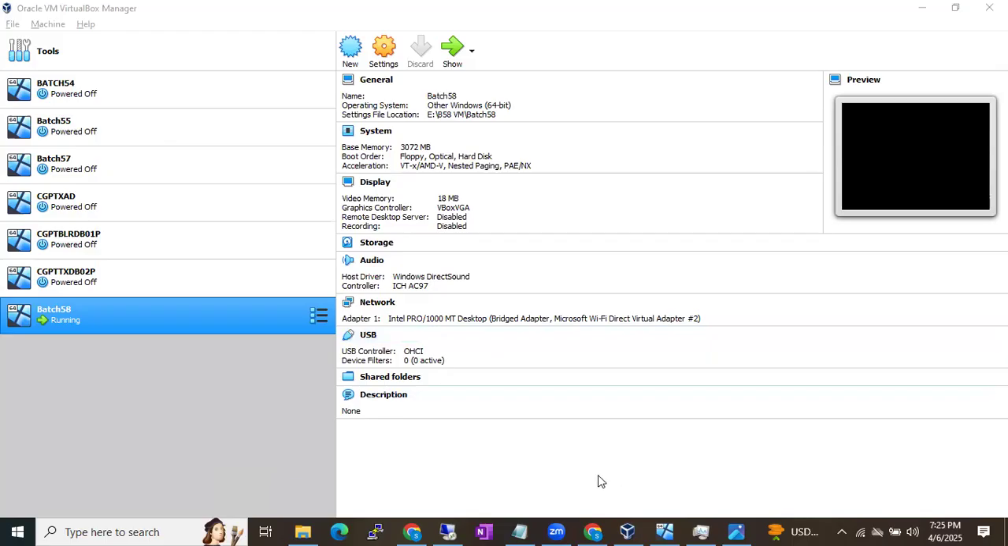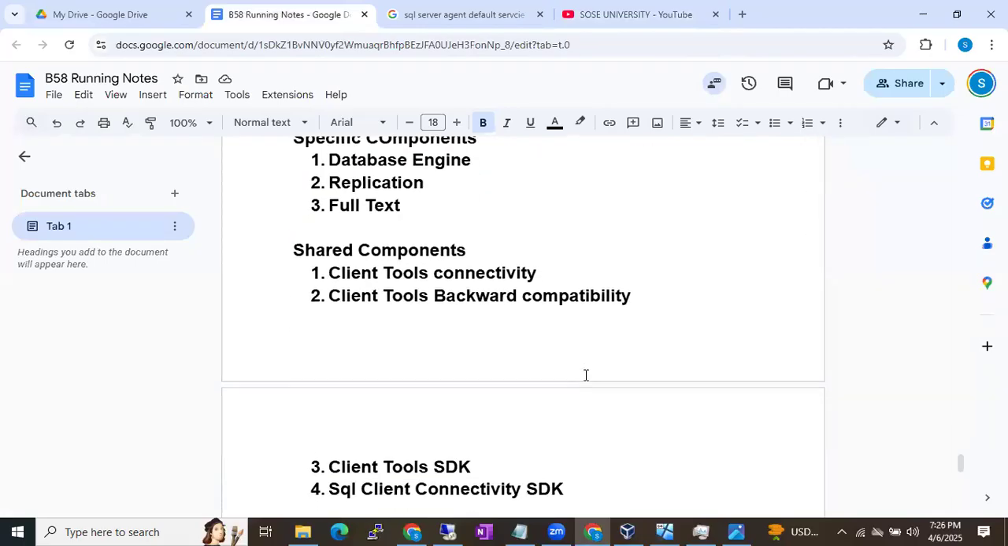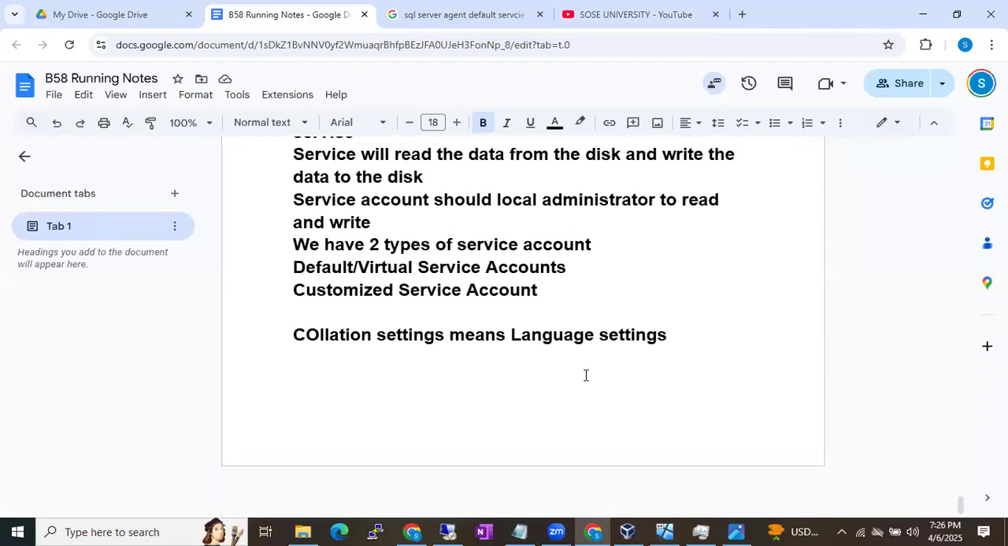Okay, let's continue, guys. So in the last class, we discussed the SQL Server installation. So in this session, we can install one tool called Management Studio. Management Studio is very important. It is a tool to connect to the SQL Servers. Using Management Studio only, you can connect to the SQL Server. This is a post-installation step that you have to do.